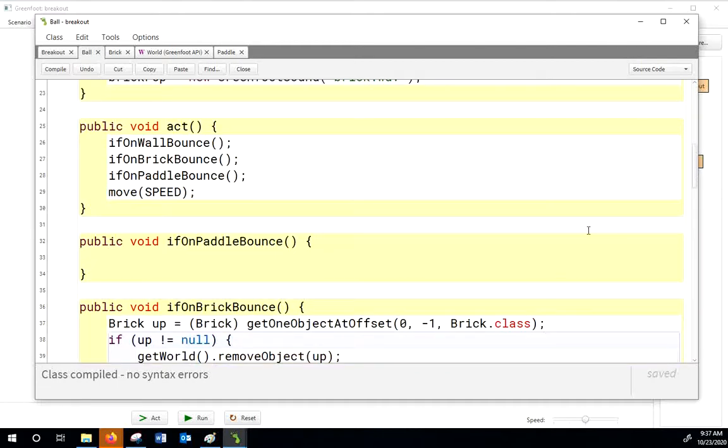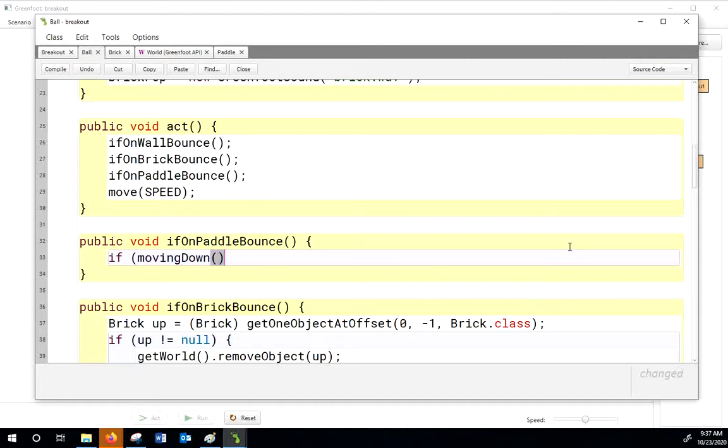Okay, so here we go. We're going to handle the moving down. That's if moving down. That's the key. If the ball's not moving down, then we're not going to worry about bouncing off the paddle. That's how we handle that. And get one object at offset. And I'm actually going to look 3 pixels away this time from just experiment. That's what I thought was appropriate.